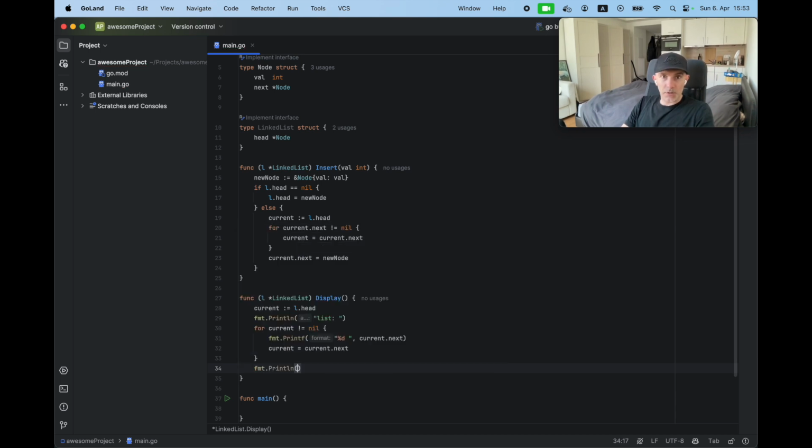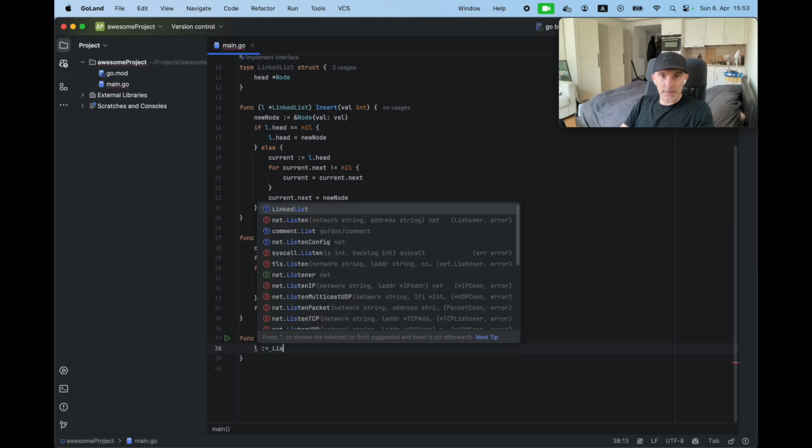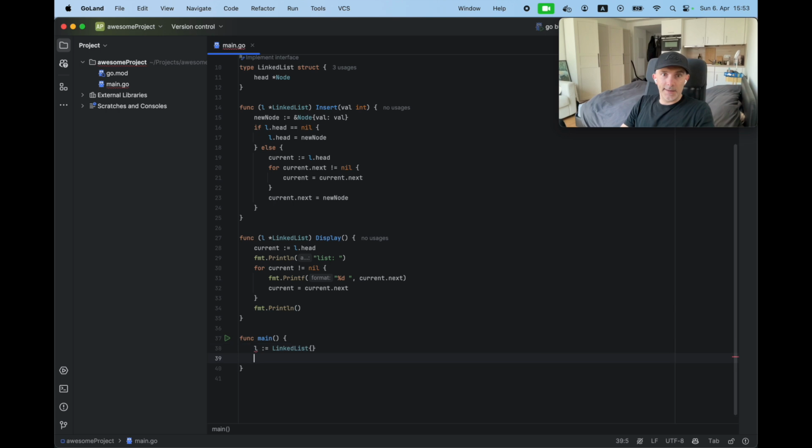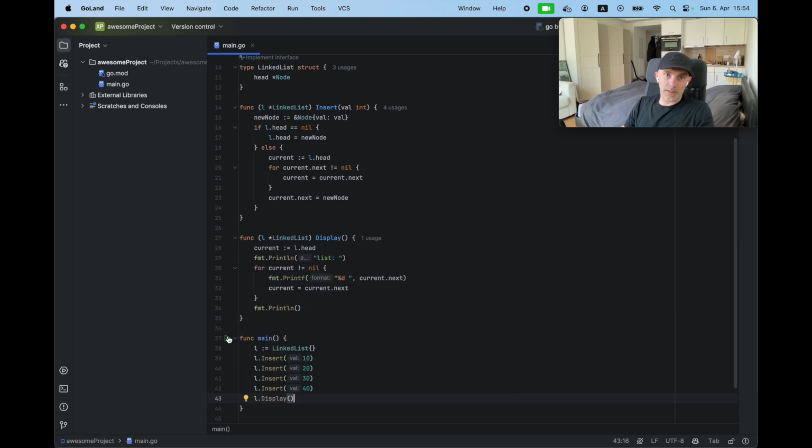It's quite simple, as long as you think straight, you will see what to do. So let's define the list, linked list, and let's insert 10, 20, 30, 40, and display. All right, let's run it.